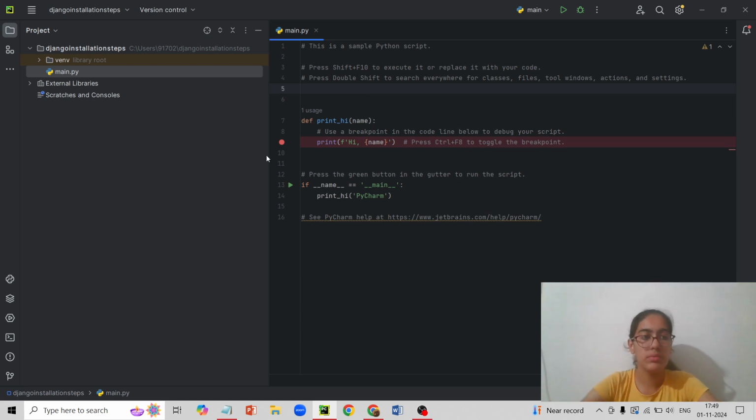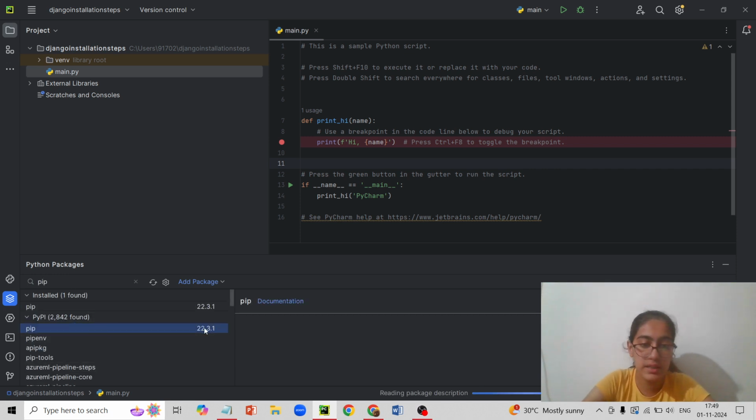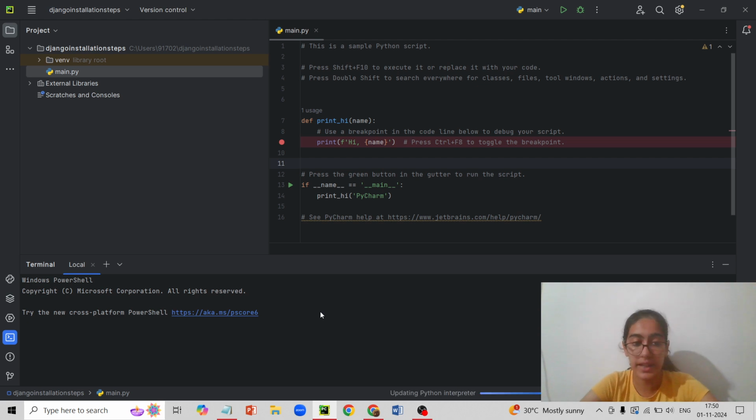So here on the bottom, now it has loaded. Here on the bottom left corner, we have these icons you can see. There's Python console, Python packages, services, terminal, problems, and version control. So if you remember, while installing pip in the other video, we had installed it using the Python packages. Here we had written pip and then there was something like this and we had installed this. The same way we'll go on terminal today. We click on terminal and we wait for it to load again.